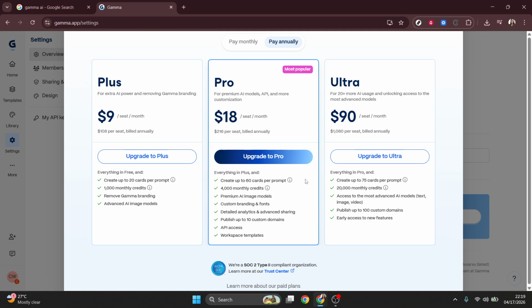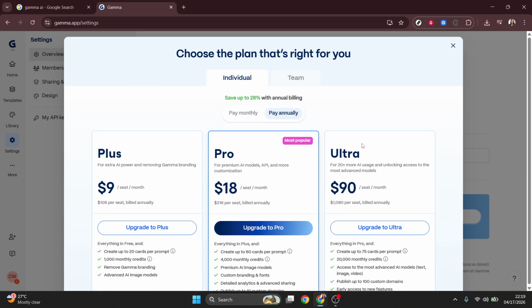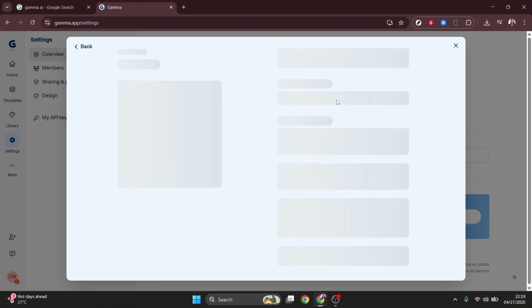Next, select your billing preference, monthly or annual. Monthly gives you flexibility, while annual usually offers a better overall value if you know you'll use Pro all year. Take a moment to confirm you're choosing the right cycle for your budget and approval process, especially if you're purchasing on behalf of a team.